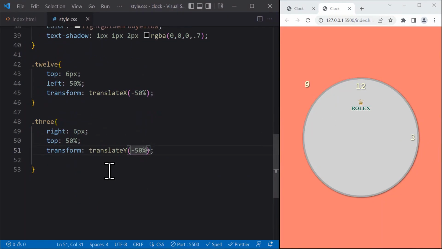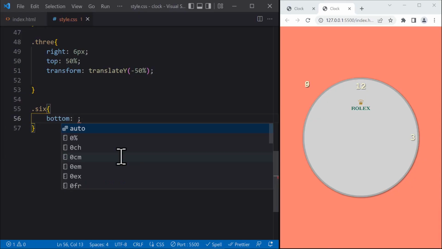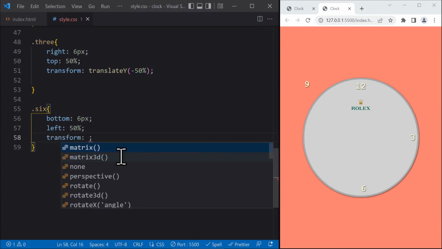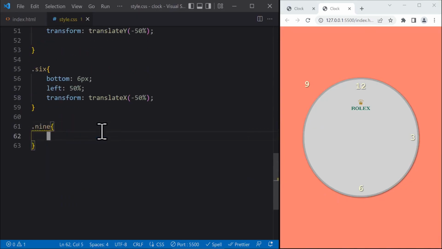With the 3 positioned correctly, let's handle the 6 next. To place the 6 at the bottom, position it just 6 pixels away. Next, we use left 50% and transform translate x to -50%. And moving on, we have the number 9. The 9 should have a left value of 6 pixels.